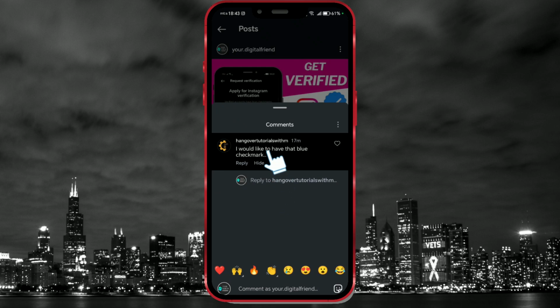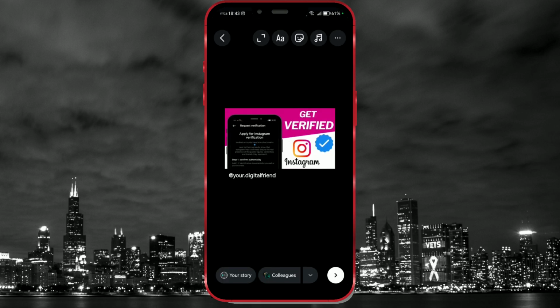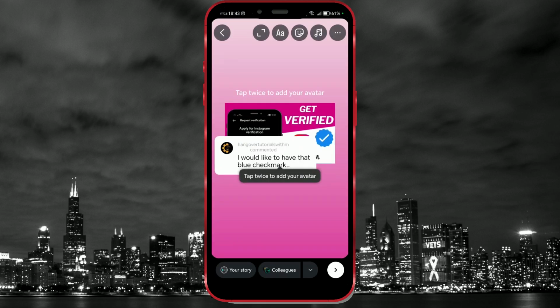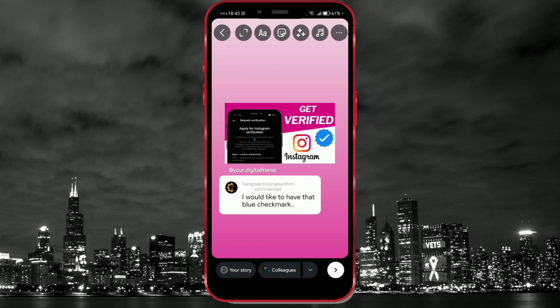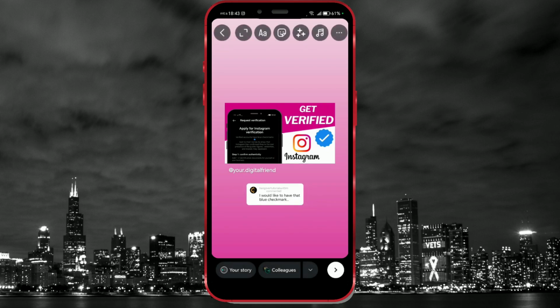Now click on the comment you want to share. A drop-down menu with more options will appear. Choose the option Add to Story by clicking on it. As you can see, the comment, along with the post, has been added to your story. Now you can resize it and reposition it as desired. And that's it. All that's left is to share your story.